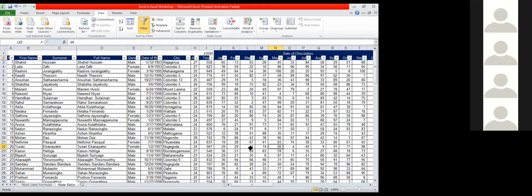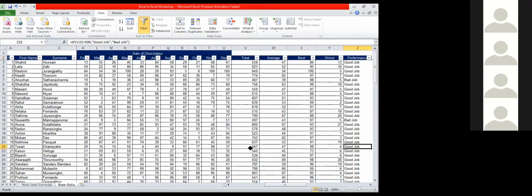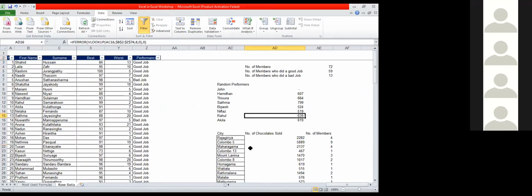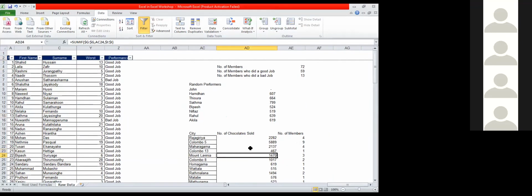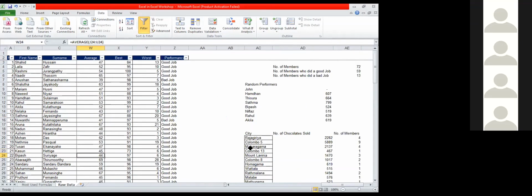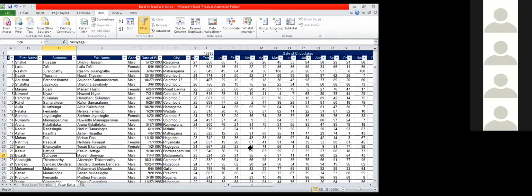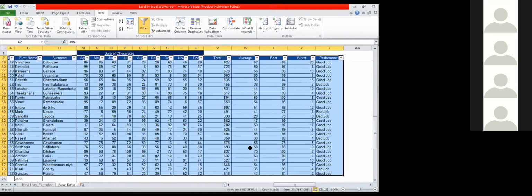What if I told you that what I've done all here, like this is random performers, cities with the number of chocolates sold, number of members, I can just do with a pivot and get all that information? It makes life so much easier. Pivot tables are one of my favorite tools lately because it summarizes just what you need.